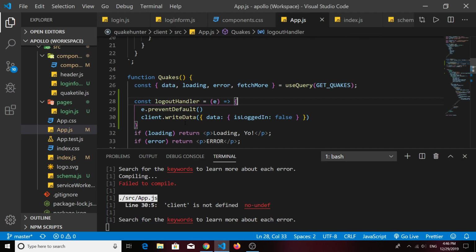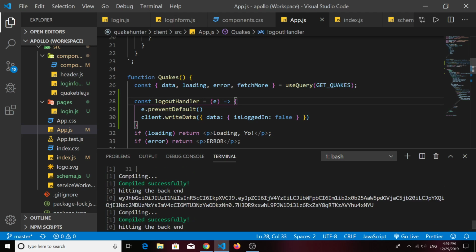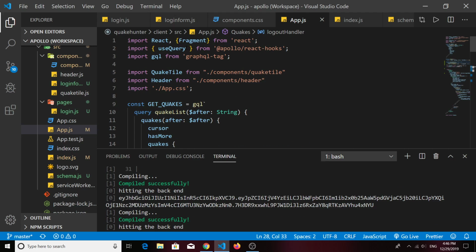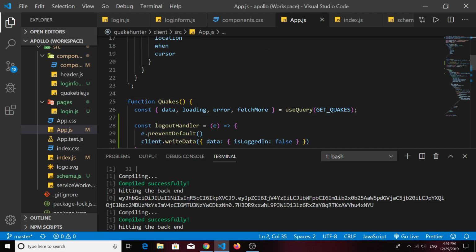Okay, so you see we're getting an error here. It says client is not defined, and that's because even though we pass the client to all of the children using Apollo provider, we still need to import it, and we'll bring it in using Apollo React hooks, and then we'll have to instantiate it here.